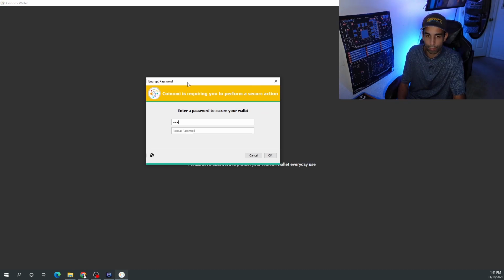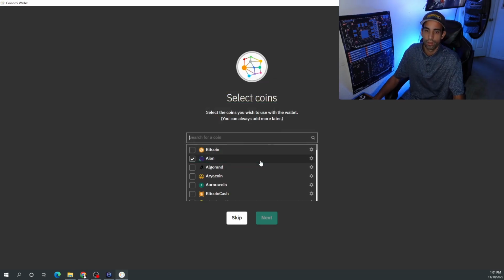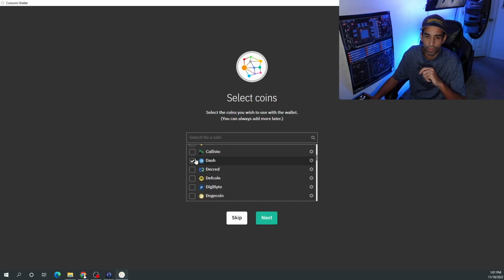There's going to be an application specific password that you're going to have to make up. Hit OK, and now we get to choose the coins that we want. You know, Bitcoin, Aeon, Algorand. We could go through a whole list of it. Dogecoin. You get to choose all.